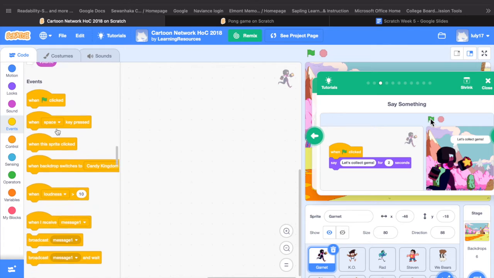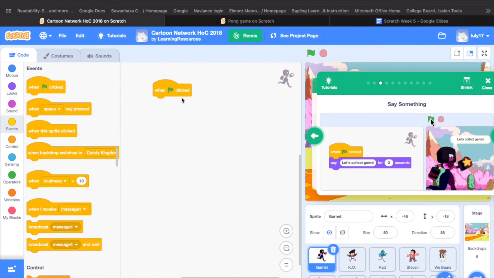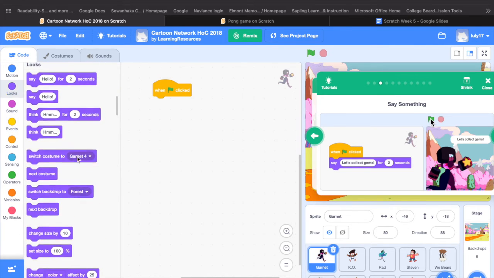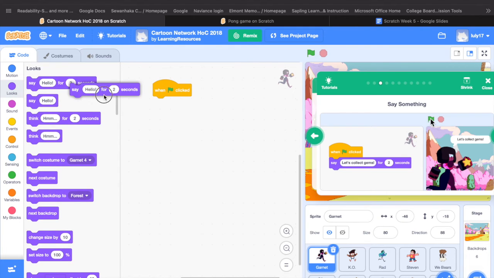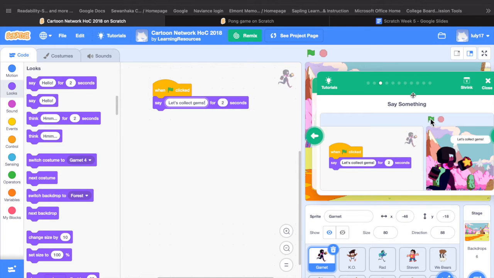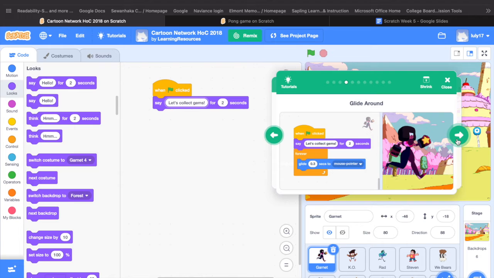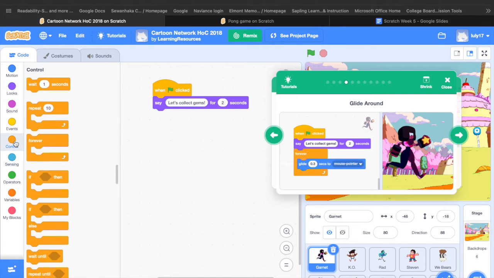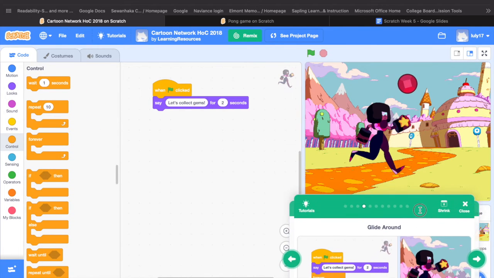So we'll go to events and have when the green flag is clicked. Then we'll go to looks and drag in the say block, and say, let's collect gems for 2 seconds. Then we'll add in a forever loop so she could be moved around with the mouse.